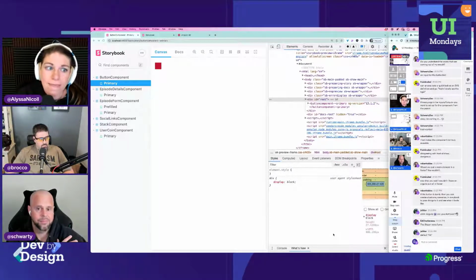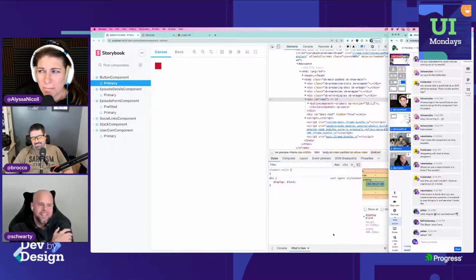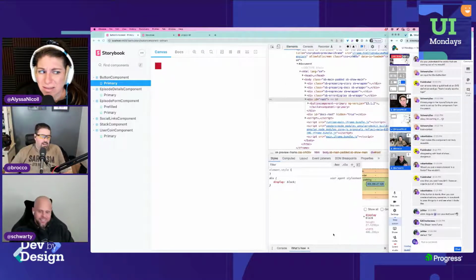Like, so when they're in this view, I need to have some text there. And so I don't know how to make it just for the Storybook side of things. All right, I'll show you how to do that.